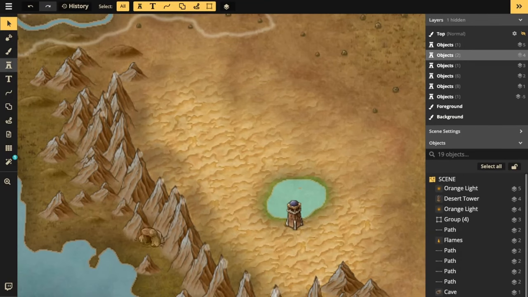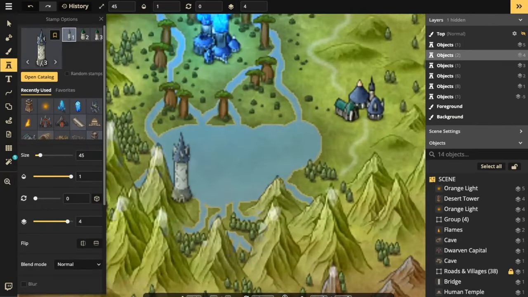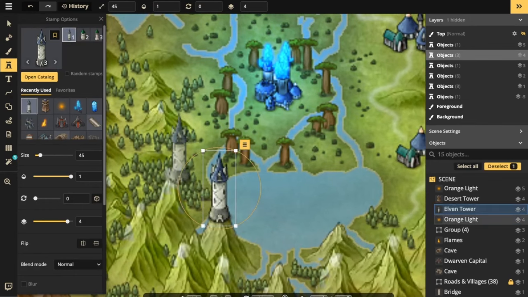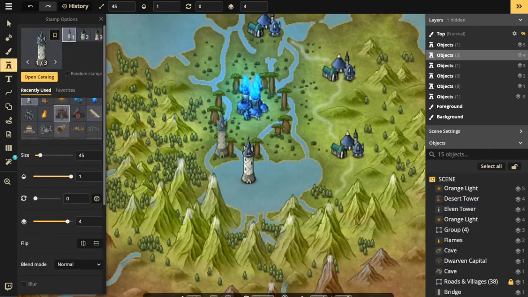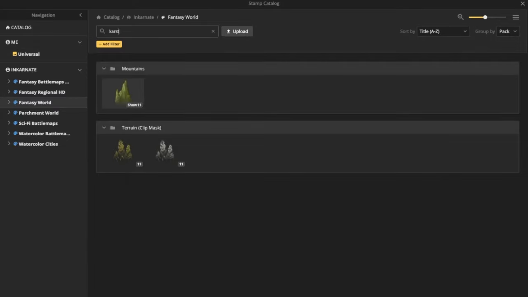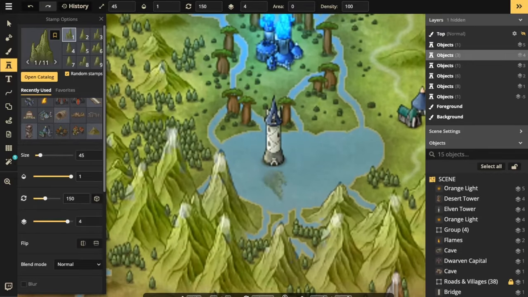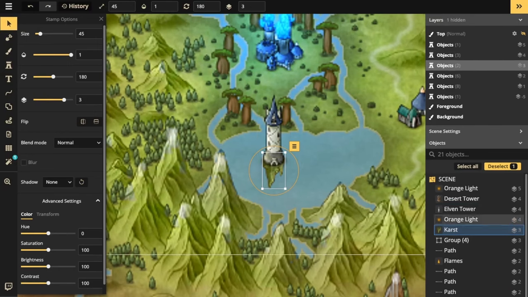There's an elven tower. And remember, we were talking about mountains. So it might be a good idea to put maybe an elven tower overlooking the lake and this whole elven area. Maybe I want it to be a floating tower. You could do that too. If it's a floating tower, then I would suggest that maybe you take a karst like this, and then you can put the karst underneath the tower. Let's put it beneath the tower, and that way it looks like it's floating on top.